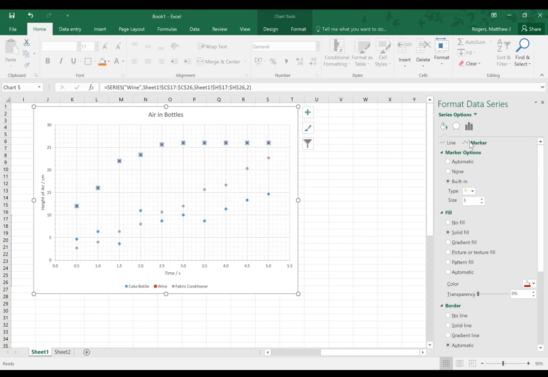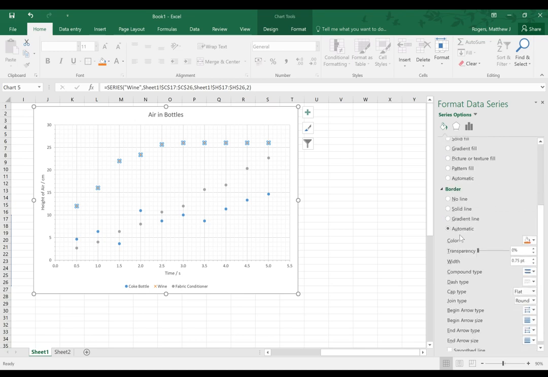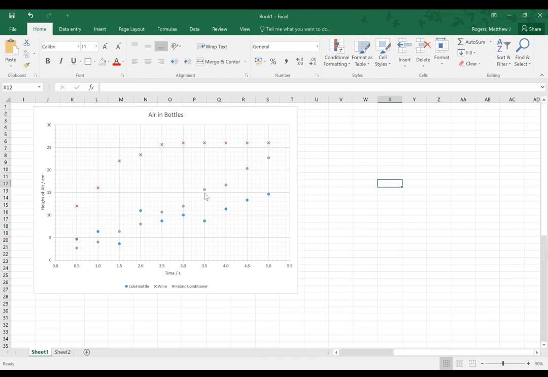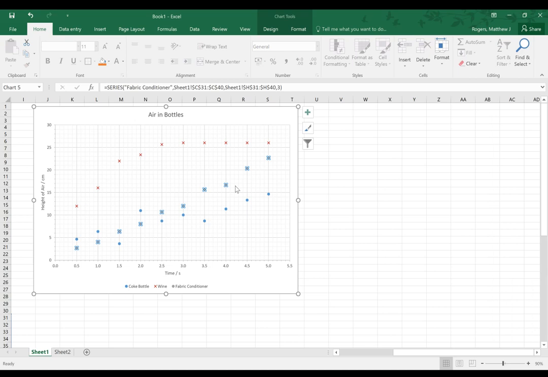Let's go back to here, marker. So I changed the fill. I want no fill, and I want the border. It must have been the border that I should have changed rather than the fill. There we are. That's not obvious, is it? So there we go. Now they're looking more like data that you'd get on a chart.